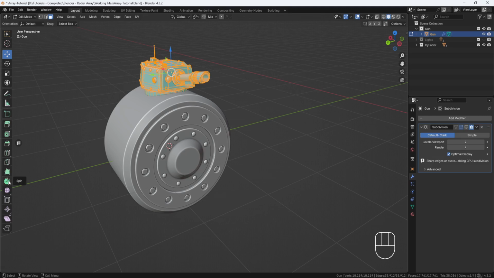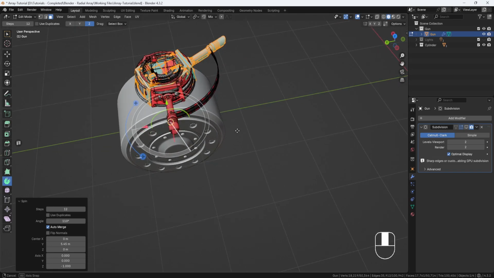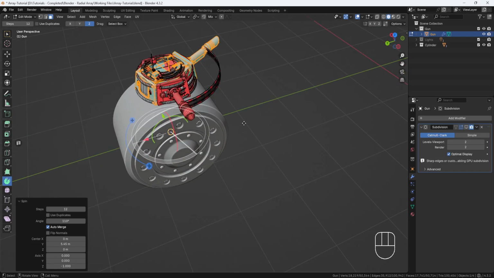Now I'm going to select the Spin Tool. And you see this blue arc appears down here? And if I grab one of these endpoints and drag it, you see I'm starting to get an array happening. But there are a few problems.